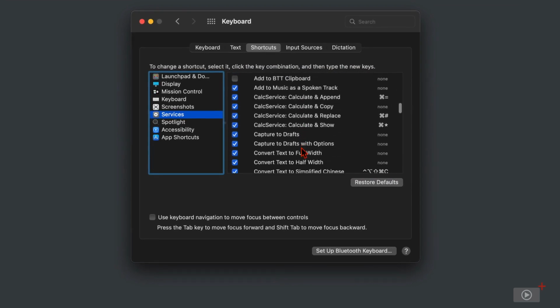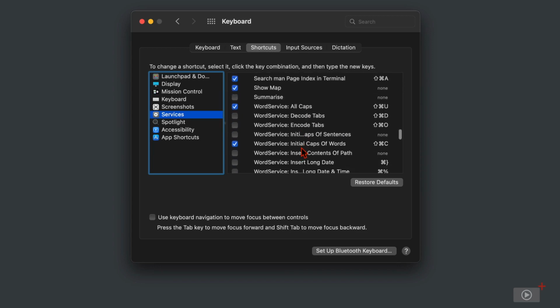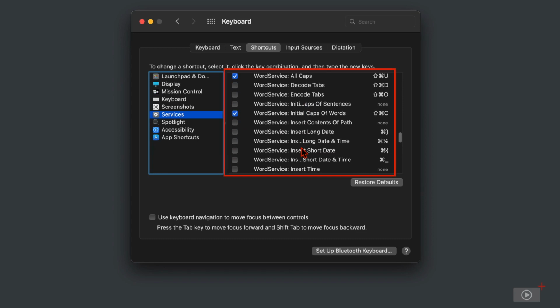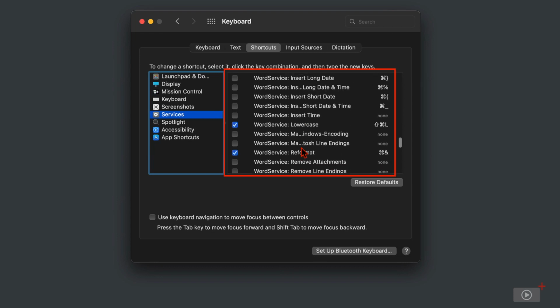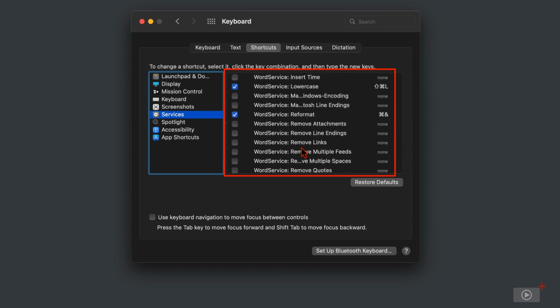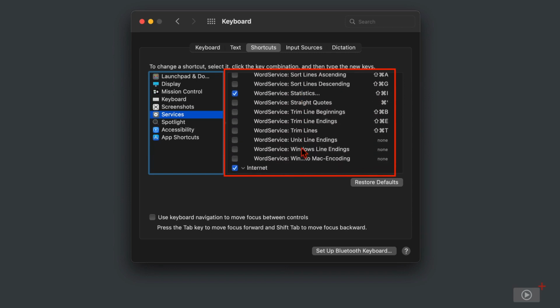And right near the top of this section, I can see the 4 CalcService keyboard shortcuts are available. And then if I scroll down further, we have a lot more WordService ones that we can utilize. So we can convert text into all capitals, we can add dates, remove tabs, remove line endings, attachments. There's so much here. And we're going to cover a handful of these today in this video.